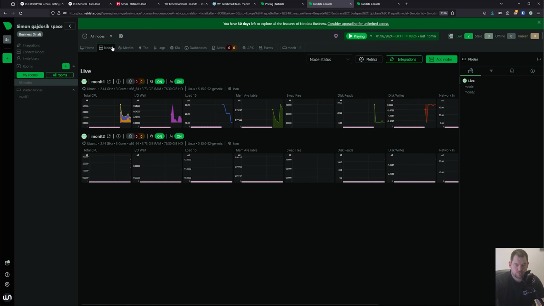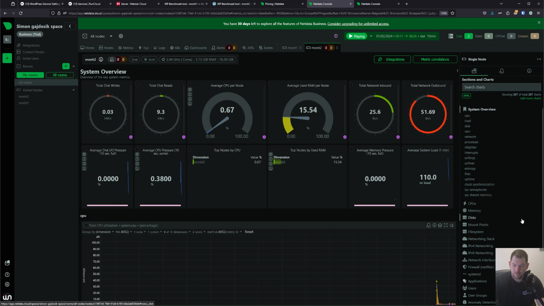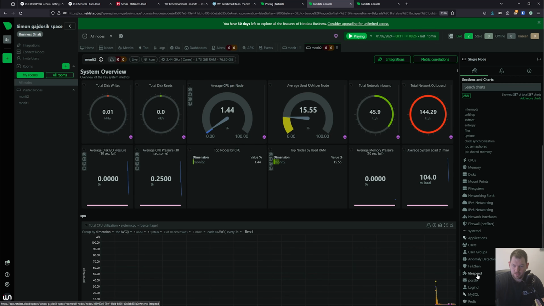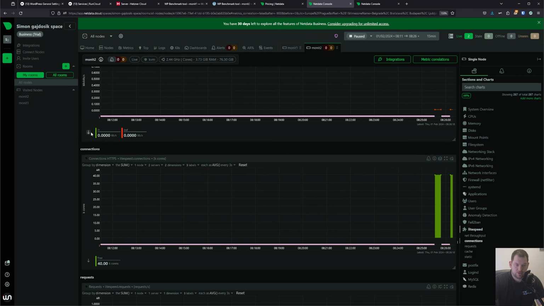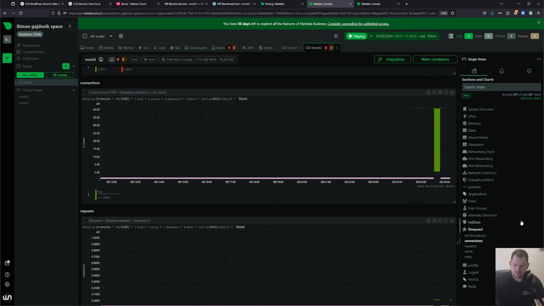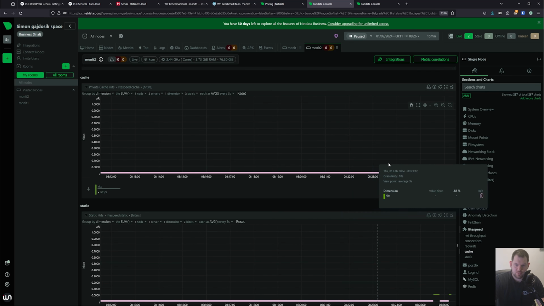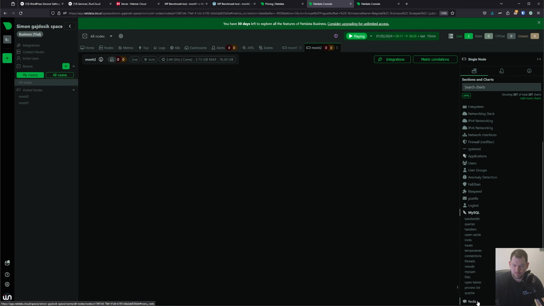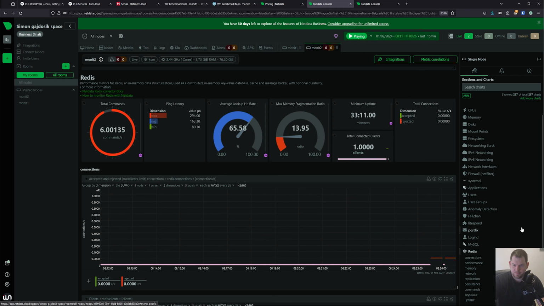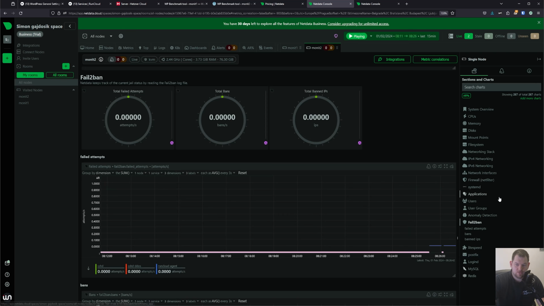When we go to nodes, we have our second monitoring server right here. And let me check, LiteSpeed is present, so you can monitor the net throughput, active connections, requests, also cache you can monitor. There is MySQL, Redis, Fail2ban, and everything like before. So it will automatically add those services that you have on your server.